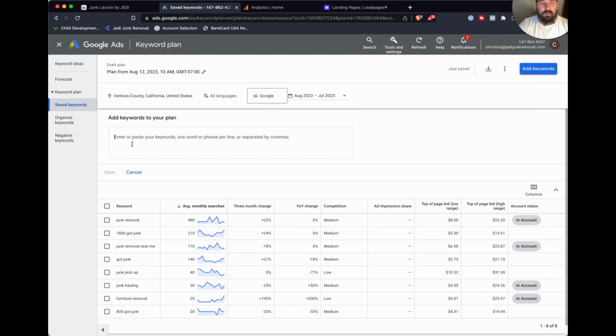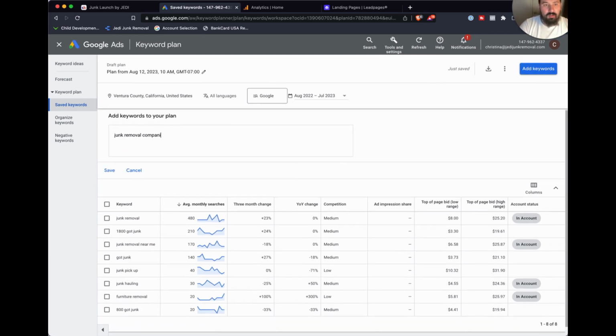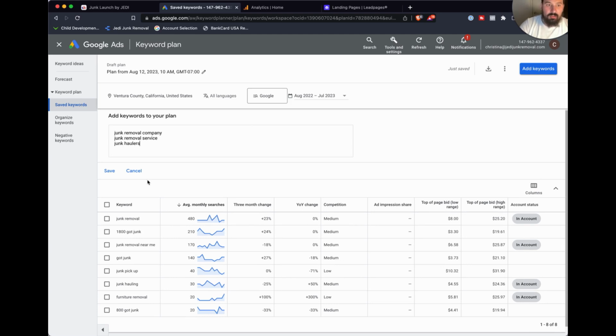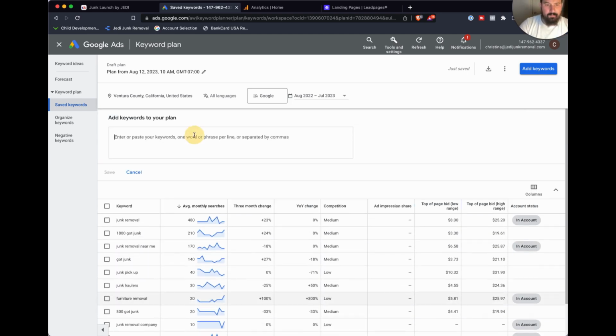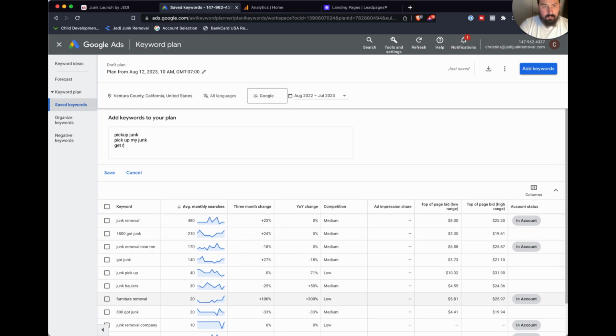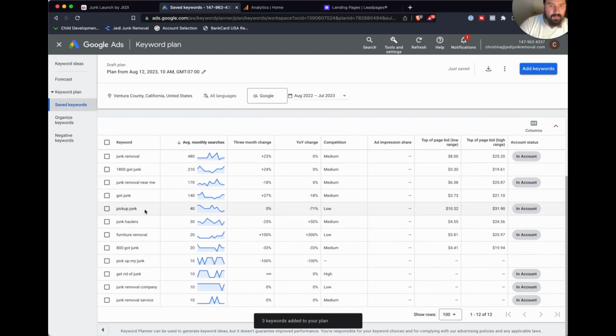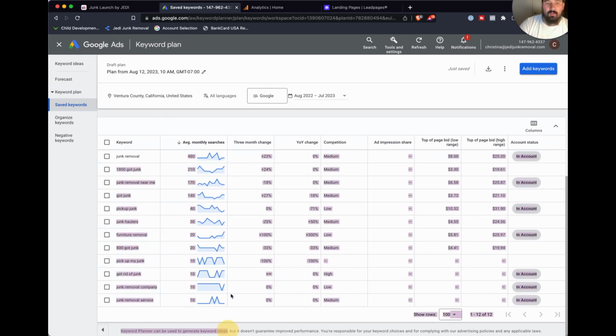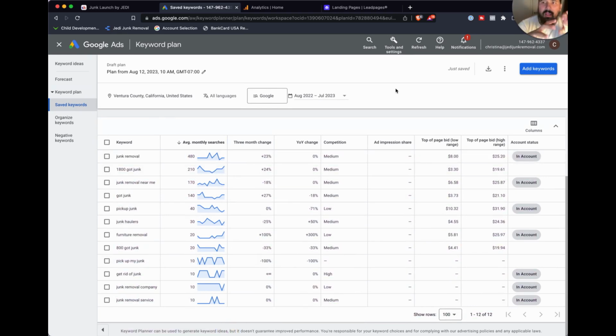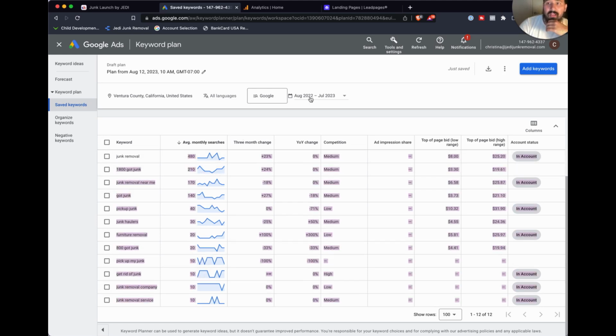Let's try adding another one. Junk removal company, junk removal service, junk haulers. Just exploring, guys, and this can give you an idea. Look at that, pick up junk, another 40 right there, junk haulers. So guys, there are so many keywords that can be searched in removing junk. So when you type in junk removal, don't take this as that's it, okay? This just gives you an idea of what we can target.